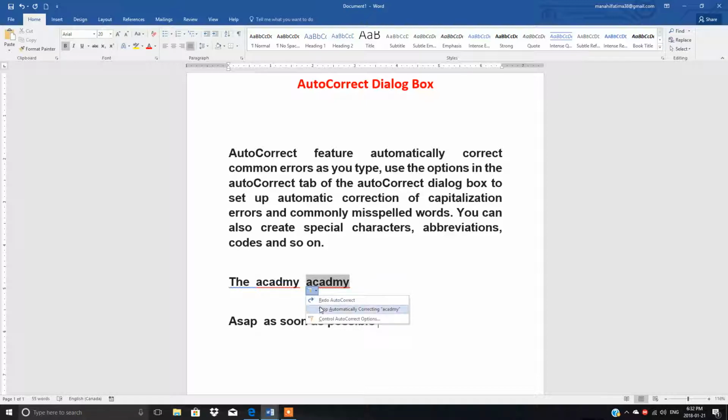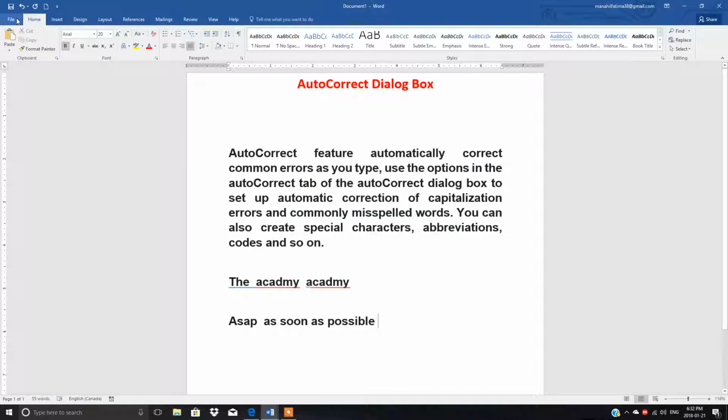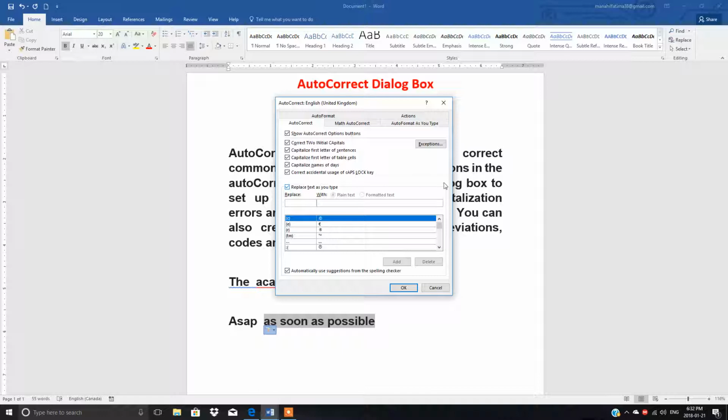Open it. Stop correcting the error, or control AutoCorrect options. You can also go from here as well. AutoCorrect options: this is the direct way. One way is to go from File and then Options, Proofing, and then AutoCorrect options. Similarly, come here. Here you will see the blue rectangle box under "as soon", and then it will open.